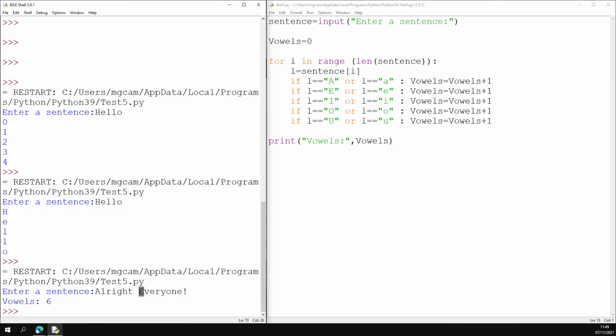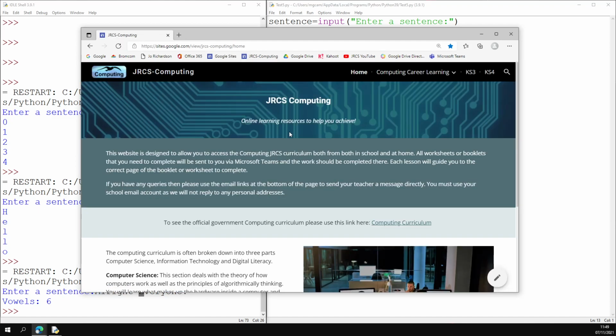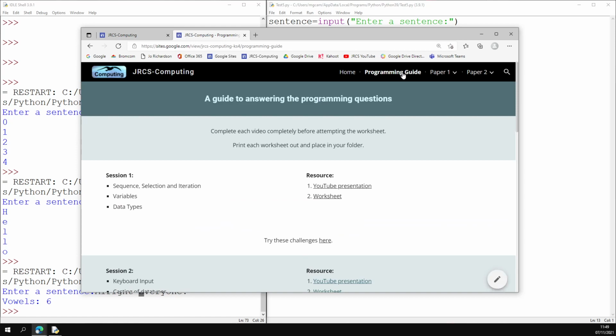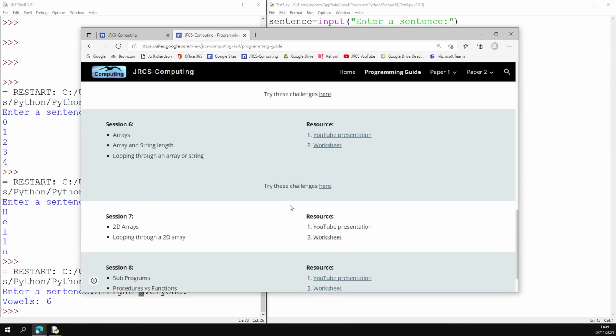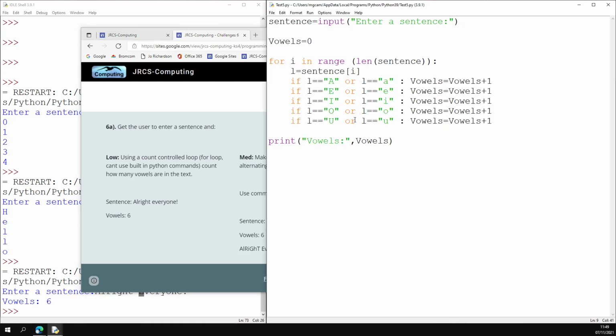So if I just click back, well done, I've closed the website, Smarts. If I just go to it, programming guide, challenges, there we go. Right, so make the text print out with alternating lower and uppercase characters. Now there are 2 ways of doing this. I'm going to show you both ways. Okay, so there are 2 ways of doing this, right?